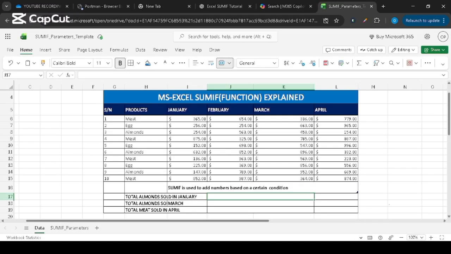SUMIF is used to add numbers based on certain conditions. The difference between SUMIF and SUM is that when you use SUM in Microsoft Excel, you want to add up a number directly without consideration. You just want to add up everything in that particular cell. But when you use SUMIF, you have to observe certain conditions.